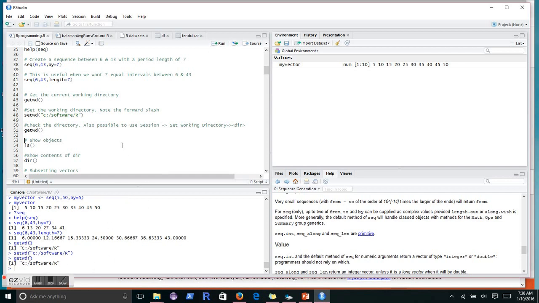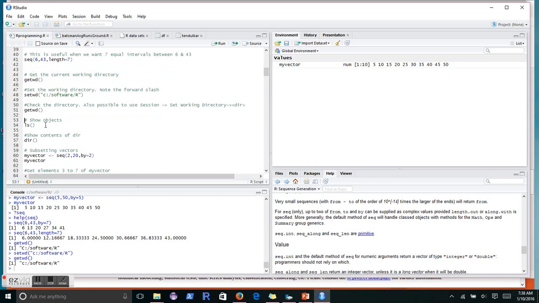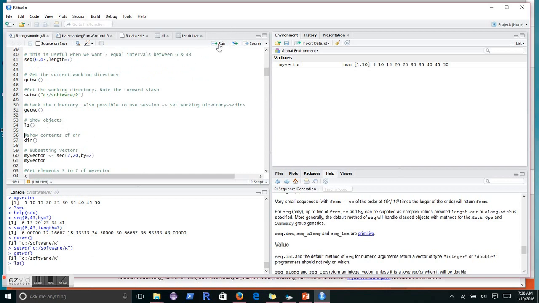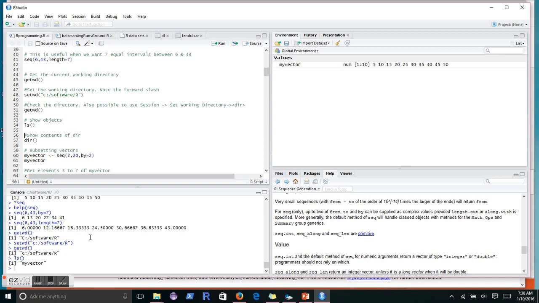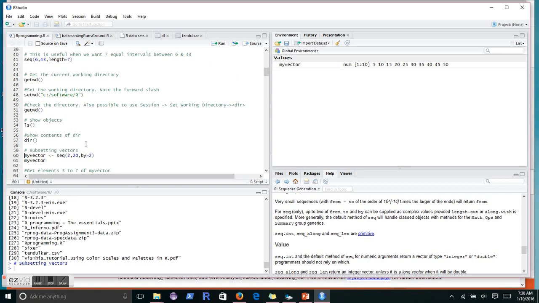Two other commands: ls, which will show you the objects that you have in your session. Since I only created one variable, my vector, it shows me that I have this in my session. I can also show the contents of the directory in which I am. It shows that I have this, which is what this is.